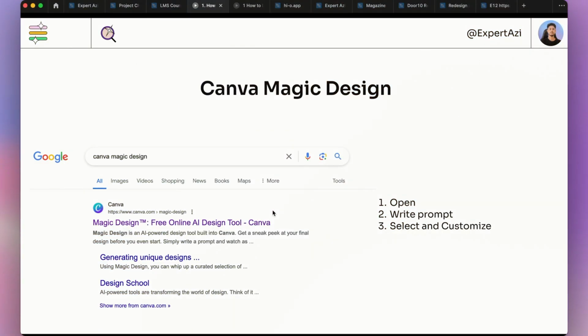So let me show you the first tool. This is Canva Magic Design. What you need to do is just go to Google and type Canva Magic Design. Then you will get this website, canva.com/magic design, and you need to open it. Then you need to write a prompt in there, and then you will get your template and you can customize it.